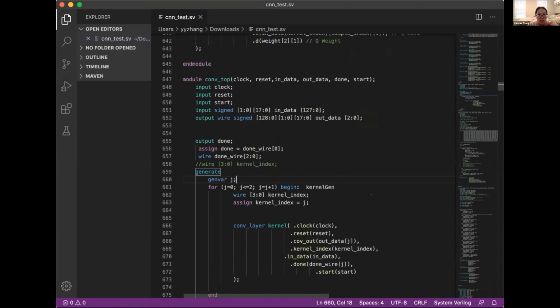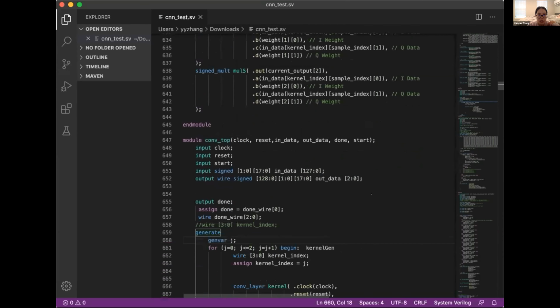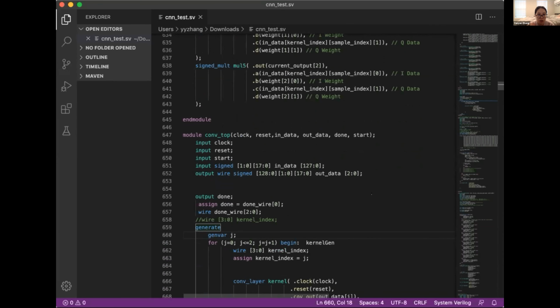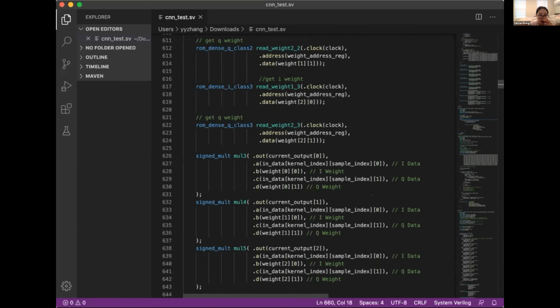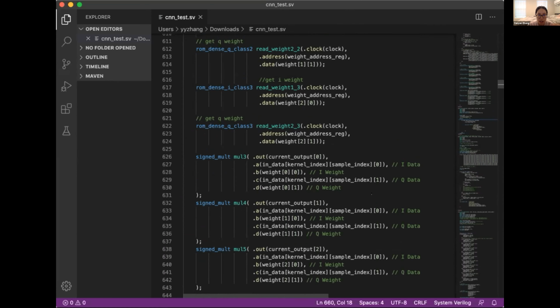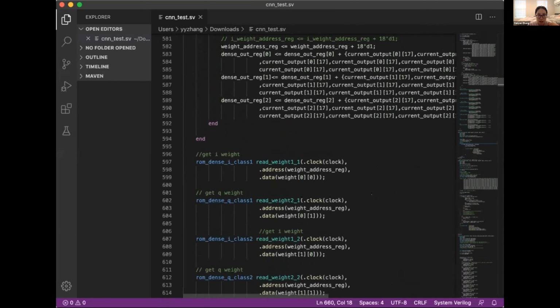We do the samples in series, and we do the kernels in a parallel manner for the computation. Then we feed the output from the convolution layer to the dense layer. For the dense layer, we parallelize across the 3 classes, and at the same time across the I and Q weights. So we use 6 DSPs to compute the dense layer.